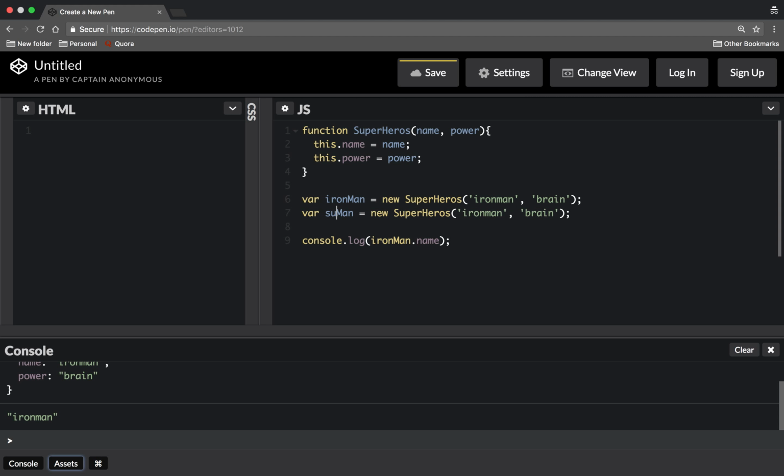Similarly, I can make as many instances as I want. I want one for Superman, and I'm saying Superman, and again Superman. Cool. This is how you pass the properties in the class before ES6.